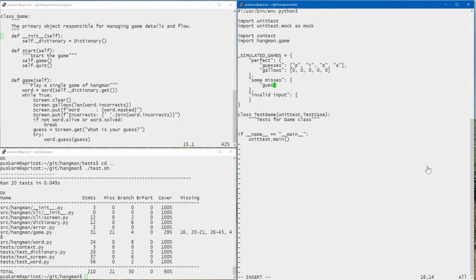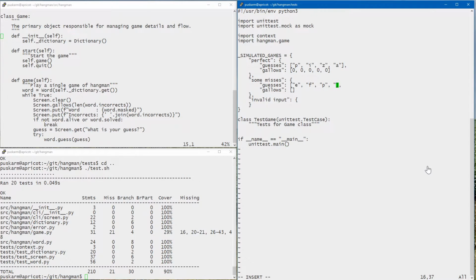So let's throw some misses in there and see that our gallows are correct. So what do we say? E, F. The word's going to be pizza again. So this is a winning hand, but there are some misses in there. Same deal. It's going to be 0 when we first start, first frame. We're going to guess an E, so we should see a head. Then we're going to guess F, so we should see a torso. Then we're going to guess P, so it's still just head and torso.